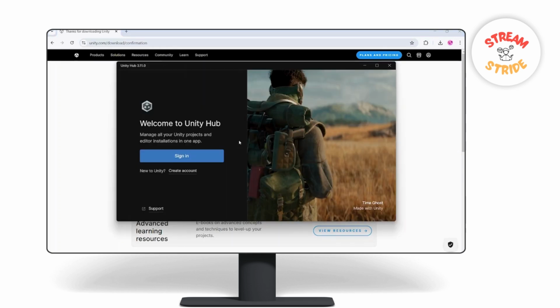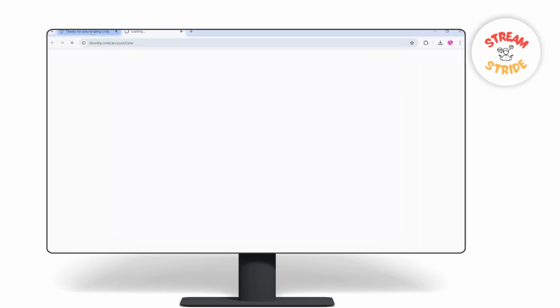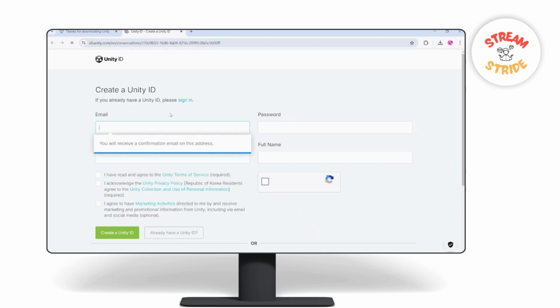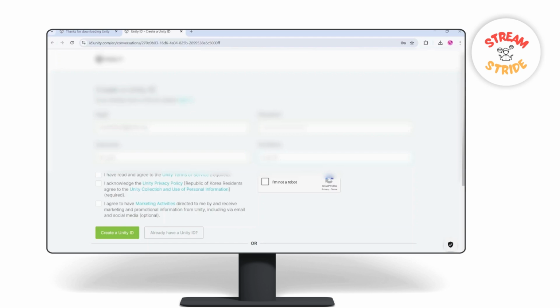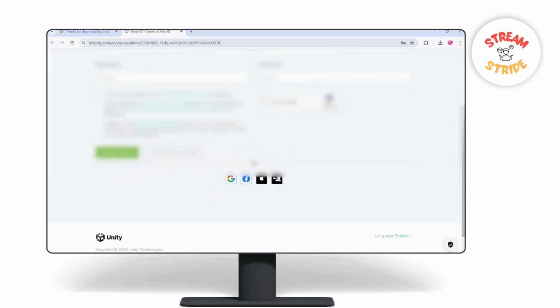After that, I will be needing an account. I don't have an account, so I will click on create account. It will open a new tab in my browser. There are several things I need to fill up. I'll just fill it up quickly. So you can either do it with this account or you can try with your Facebook, Google, and your Apple ID.